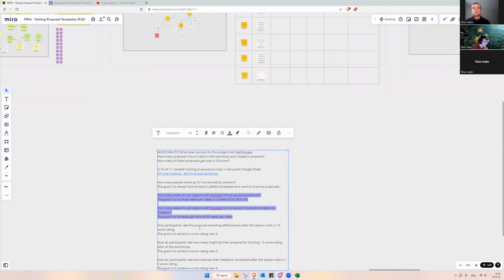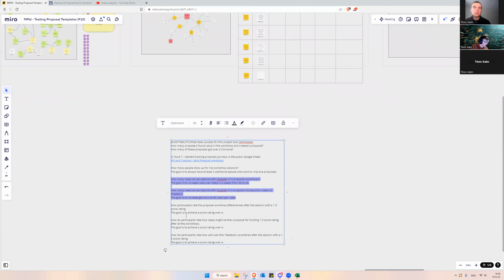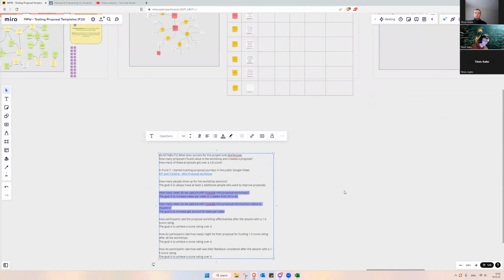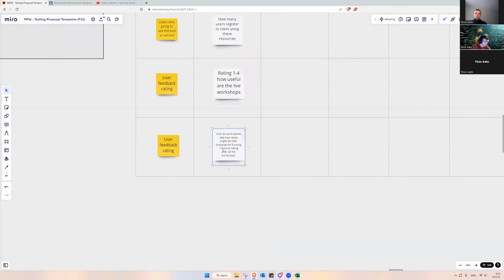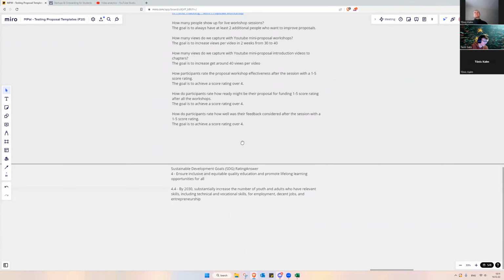Then how participants rate proposal workshop effectiveness after session, 1 to 5 score rotating, basically that's that. Yep. But I would change it to 1 to 4, because of my latest feedback stuff. That's a good question: how do participants rate how ready their proposal might be for funding after all workshops? And just 1 to 4. Because then they don't have this middle ground, like 3, and they always have to choose either a bit better or a bit worse. So then I can't say, oh, 3, average. It kind of forces them to pick a side.